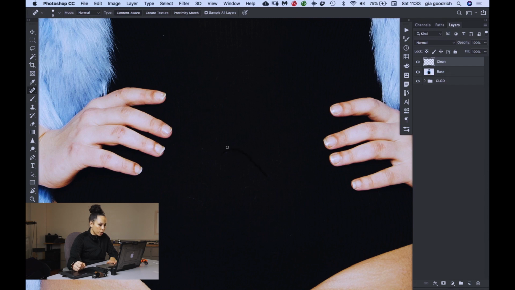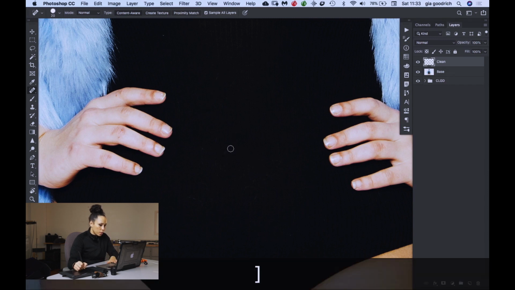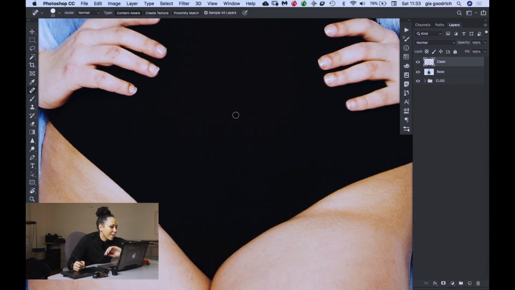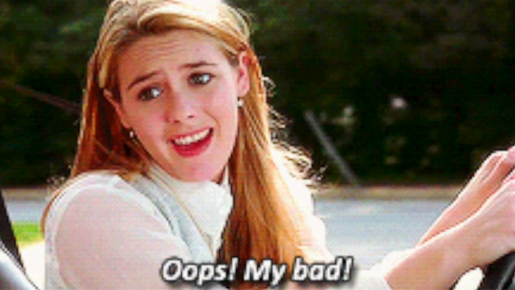Really should have de-haired her leotard, but coulda, woulda, shoulda. Oh my gosh, I just tried to get a hair. I just tried to get rid of a hair that was actually on my screen. Whoops! All right.